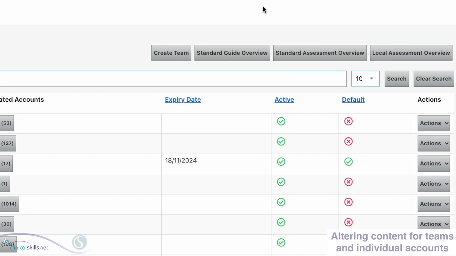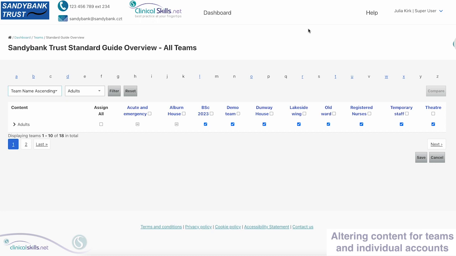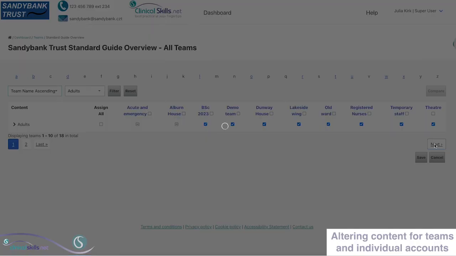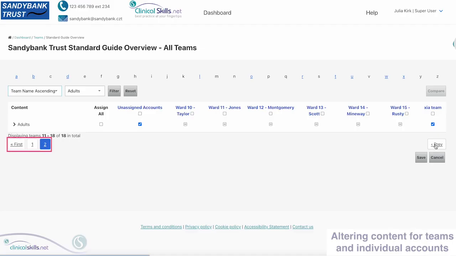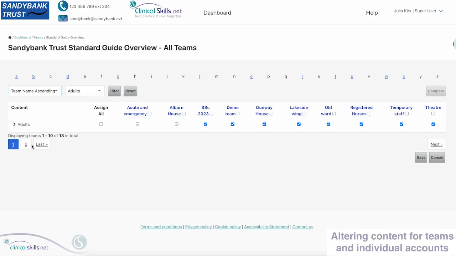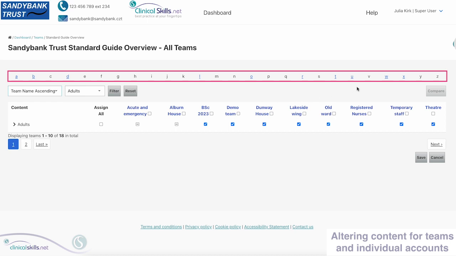If you click the Standard Guide Overview button, you will see all your teams in columns with the content available to them listed underneath. If you have more teams than will fit across the page, click Next to see more teams, or use the navigation buttons to move forward and backwards between pages. Click on the letters across the top of the screen to jump directly to teams starting with that letter.